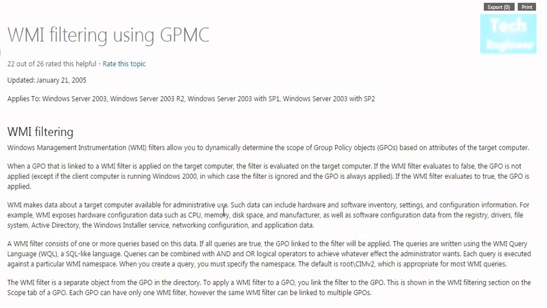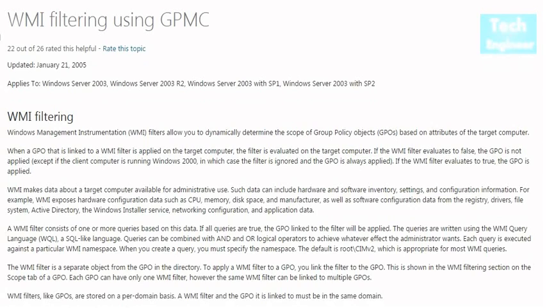In this tutorial, I'm going to discuss WMI filter. WMI filtering is Windows Management Instrumentation. Filters allow you to dynamically determine the scope of group policy objects based on attributes of the target computer. You can see in the documents also: Windows Server 2003, 2003 R2, 2003 SP1, SP2, XP.